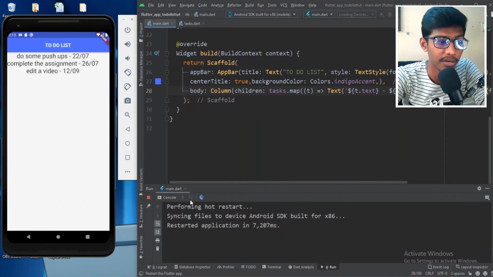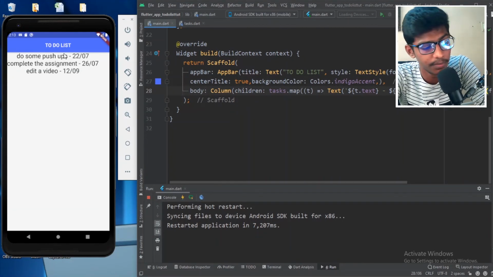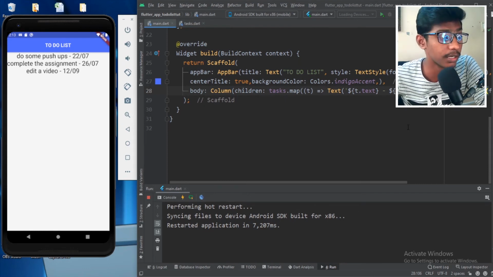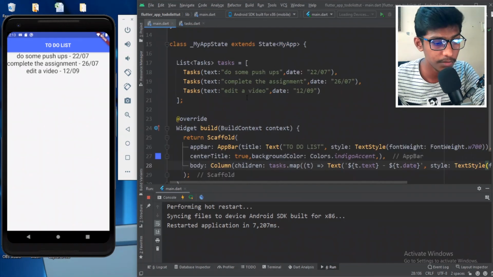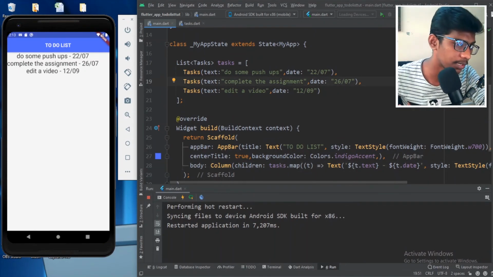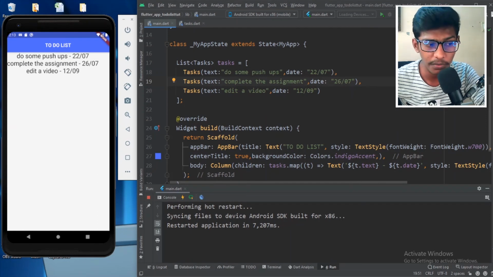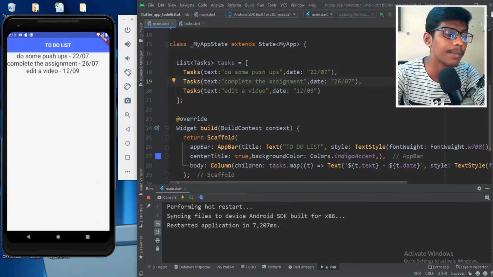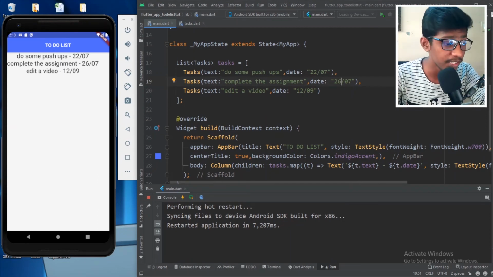Awesome, we got our results here. So do some push-ups, which is the first task and the date of the task, the second task and the date of the task, third task and the date of the task. So it's working perfectly. So now we got two parameters for the task. You can add as many parameters as you like. Since it's just a to-do list, I just added two parameters, like the name of the task and the date of the task.